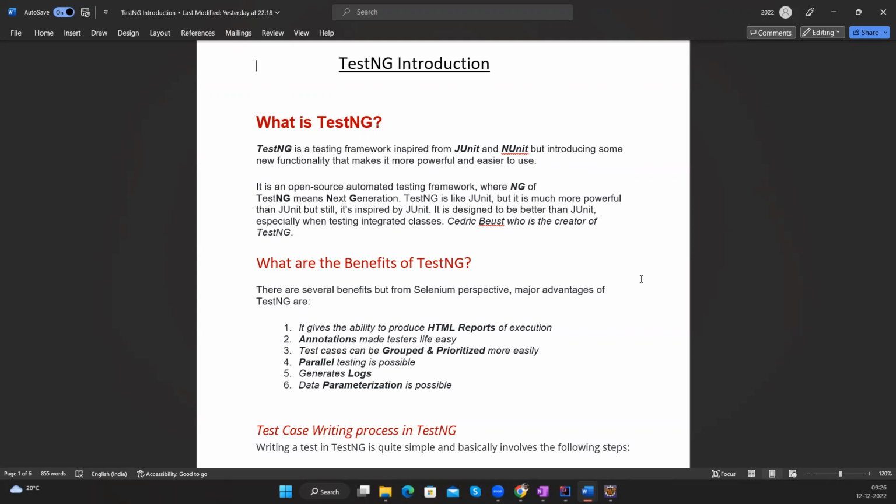So TestNG is an advanced version of JUnit. There are some differences between JUnit and TestNG. TestNG has a lot of new features added. They have introduced some new functionality that makes it more powerful and easier to use. It is an open source tool where NG means Next Generation. TestNG is like JUnit, but much more powerful than JUnit. But still, it is inspired from JUnit. It is designed to be better than JUnit, especially when testing integrated classes. Cedric Beust is the founder of TestNG.